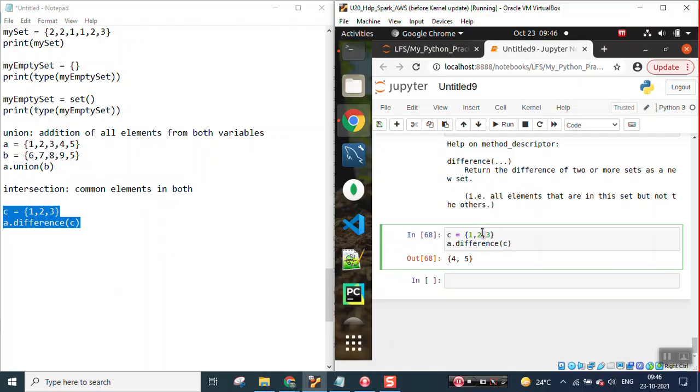Let's do vice versa of that, which is nothing but c.difference(a).